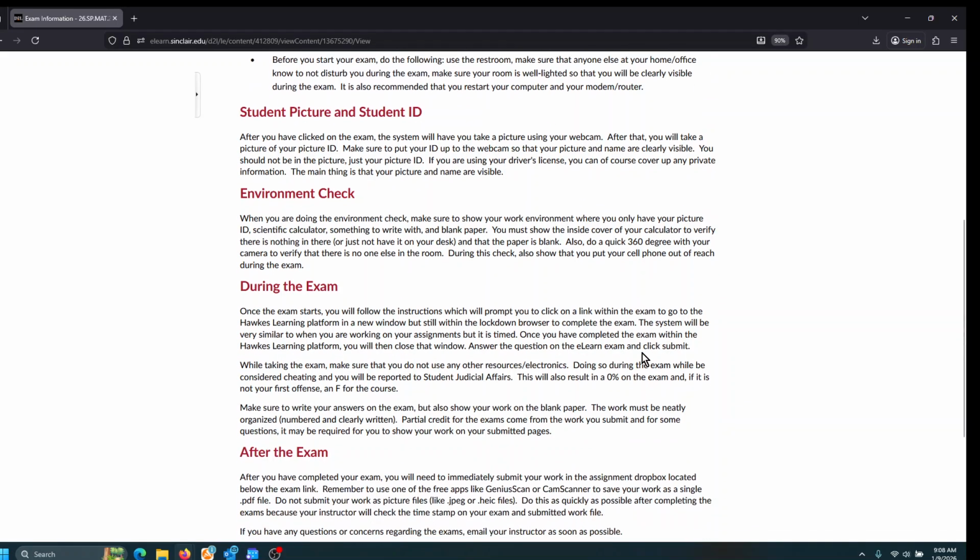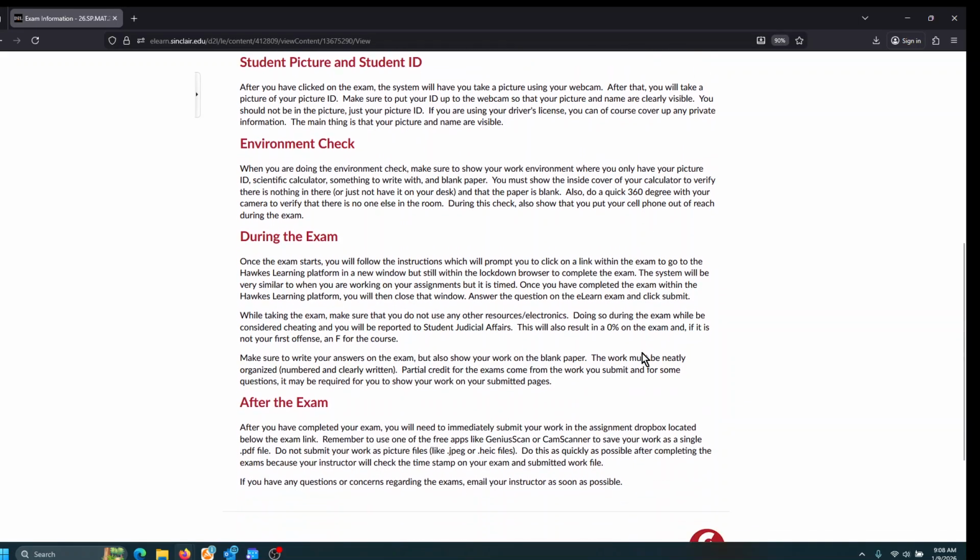During the exam, all you're allowed again is something to write with and your blank piece of paper. The exam is also on HAWK, so it'll be very similar to when you're doing your homework, except it'll be timed. You have none of the help features available that you have during your homework, and there's a fixed number of questions.